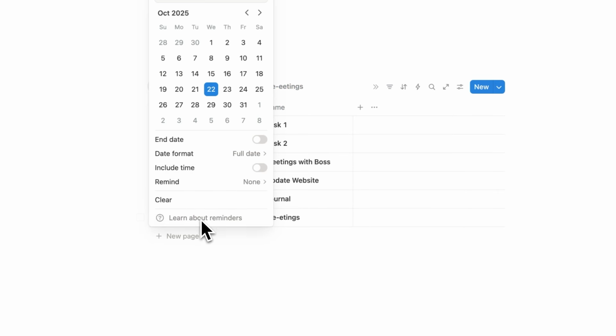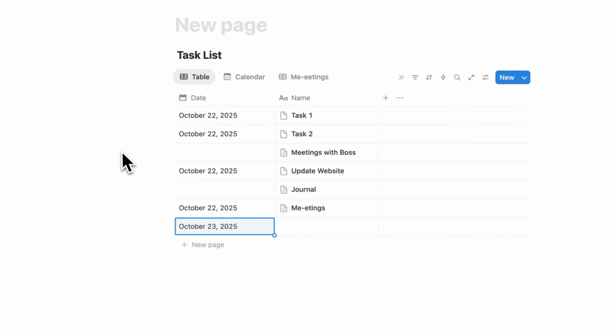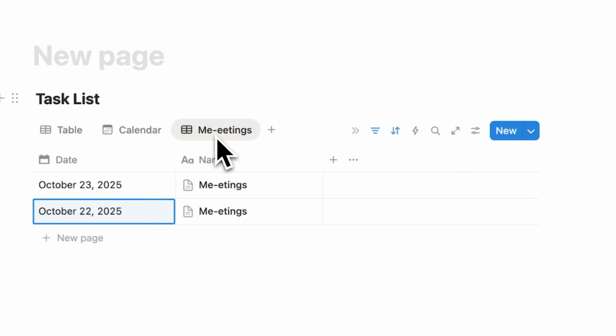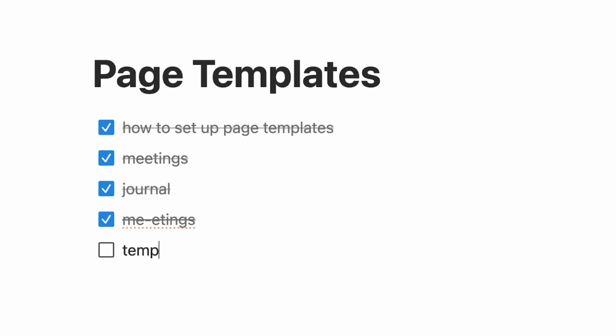So now let's say this meetings here is today. And then let's do a me-eating here for tomorrow. By clicking here and saying meeting, and then I can record here. And then on this tab here, that will be automatically collected. So on this tab here, I'll have all of the meetings that I've had with myself. So that is our third page template in Notion.